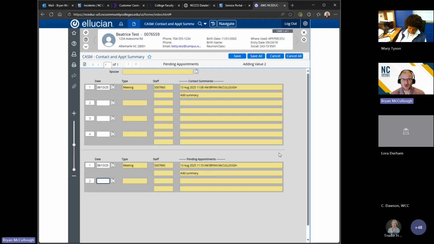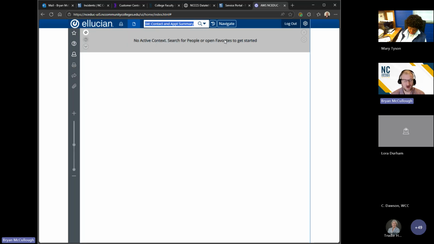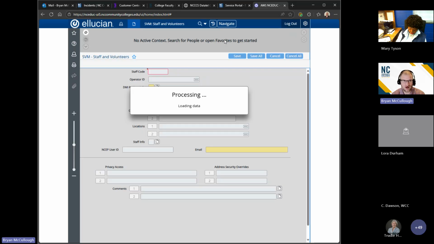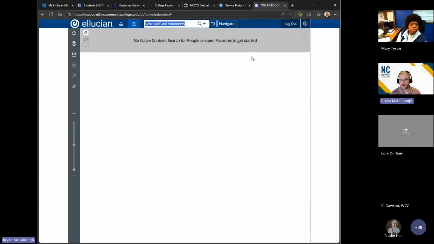I guess I could show you what it looks like when you don't have this office code like I do here. You won't have access to this, but where your IT manages office codes is in this form called SVM. So here are all my office codes. I'm going to remove the counseling one. Let's pretend I'm not really in that counseling office code, or whatever office code you use at your college for your area. I'm going to remove it so I no longer have access to these meeting notes that we just looked at.